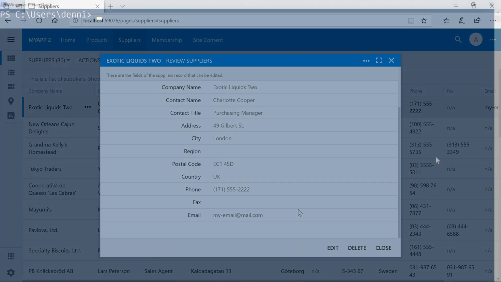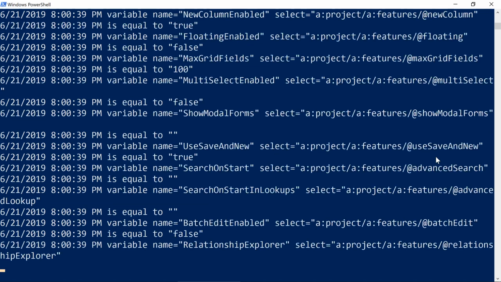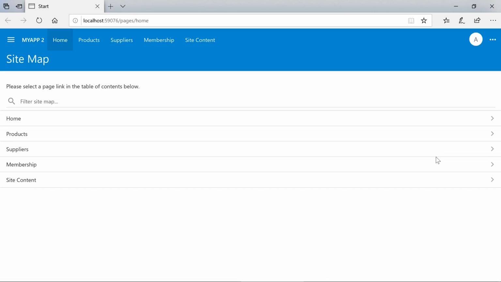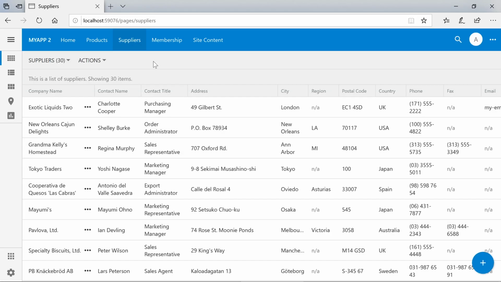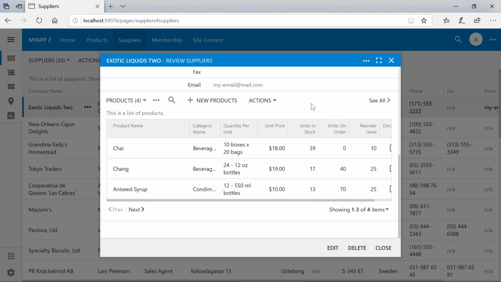Let's go ahead and run our script. Once our customizations are complete, we can generate the project again. If we jump to the suppliers page and edit a supplier, we can view our product's data view has been added by our Python script. This is just a small taste of the power of custom scripting applied to the CodeOnTime application generator. The sky's the limit.